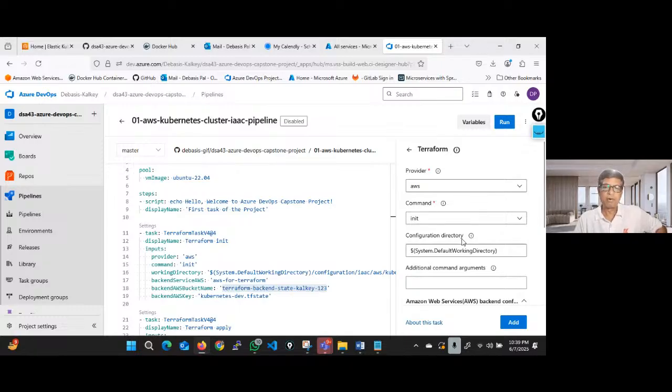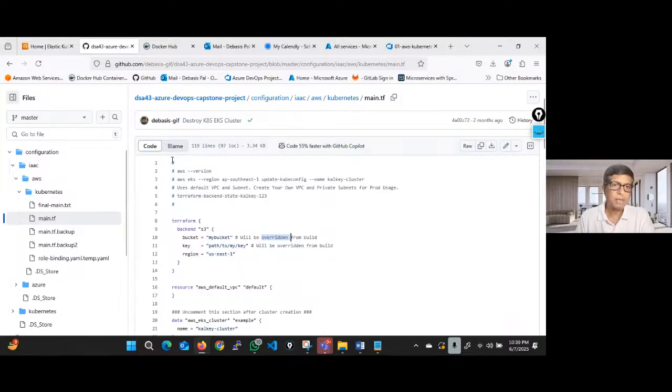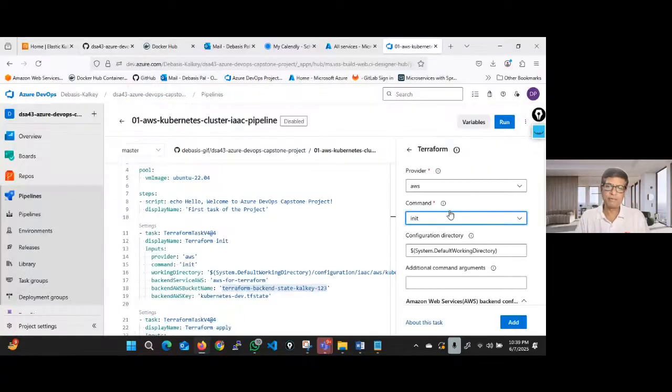Configuration directory. Now, where is your Terraform file, that main.tf? Don't you have to mention this one? The path? Under configuration, you have IAC, AWS, Kubernetes, and then the main.tf. So you do not have to mention main.tf. What you do is say system default. As I told you, this is the pipeline global variable, system.default working directory. So wherever you are, there is some value to it. Your system default working directory is this Debasis GIF.